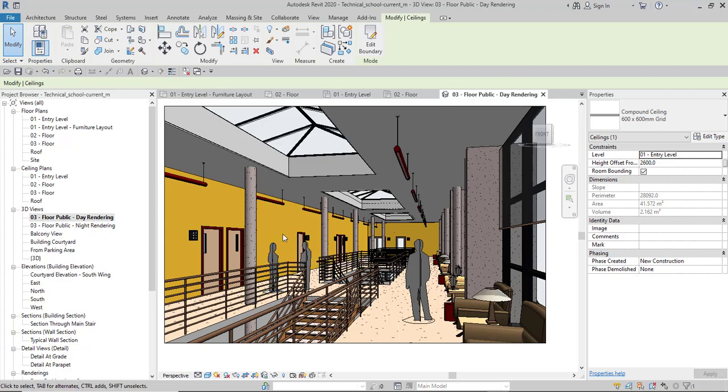This is an entourage. What you see here is a wall. What you see here is a ceiling. What you see here is a model group, and so on and so forth. If you go to this one, it's called a roof, sloped glazing roof. If you hover over this one, this gives you a furniture. If you hover over this one, this gives you a lighting fixture.